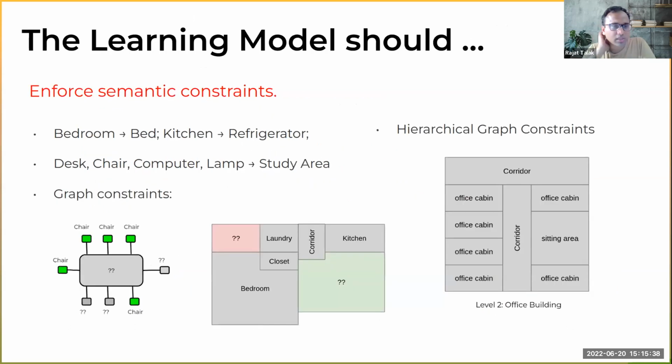And what we'd like to think about first is what the learning model should do. One thing that we are sure of is that it should enforce some sort of semantic constraints that a human naturally knows. So for example, if you're told that a certain room is a bedroom, then it's very likely that it has a bed, or a kitchen very likely has a refrigerator. Or say if you're given an area in a room which has a desk, chair, computer, and a lamp, you can probably say that it's most likely a study area.